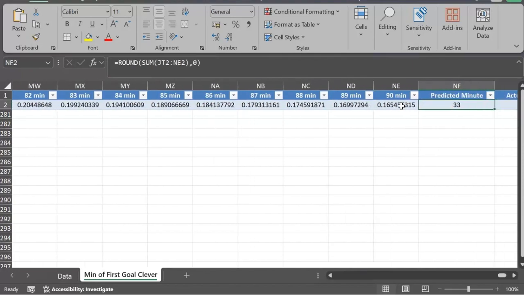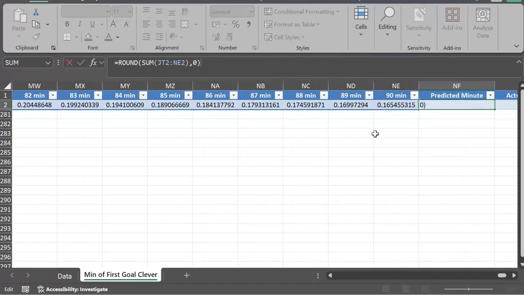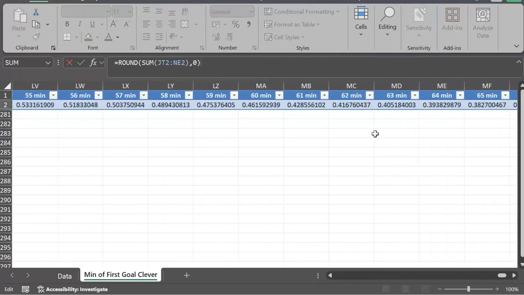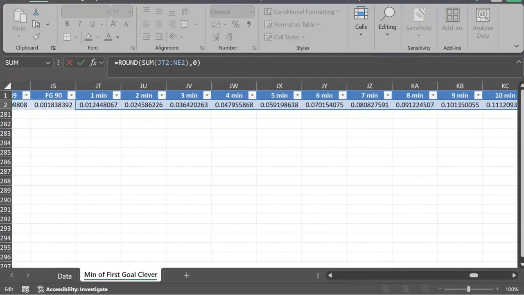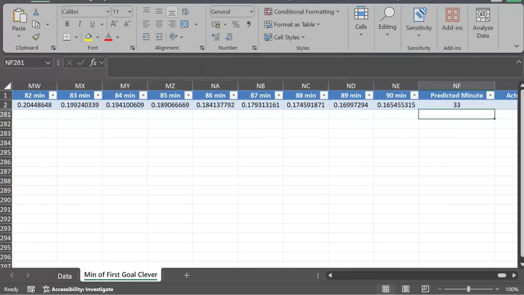As you can see now, the predicted minute for this game is 33, which is literally just a case of summing up every minute from 1 to 90 that we've just calculated there. And as I just said, we're going to round that so that it's nice and neat to the nearest number. So if it's 32.1, we'll go to 32. If it's 32.9, I'll go to 33, that sort of thing. And as you can see, that'll give us a predicted minute of 33 minutes.